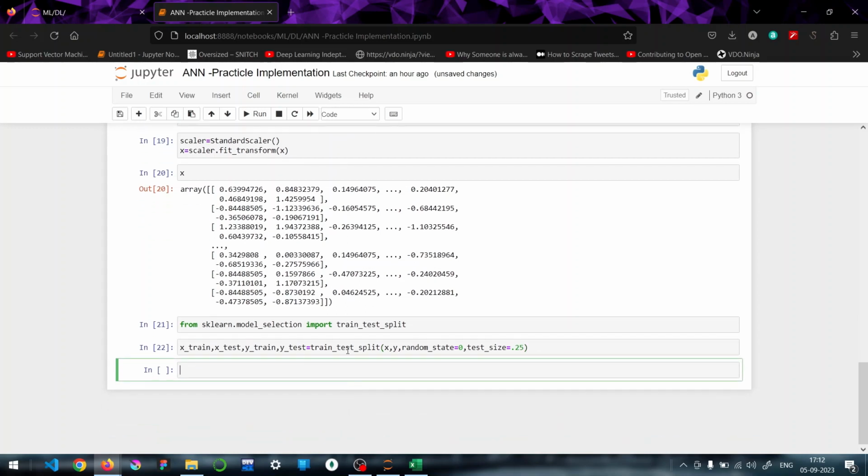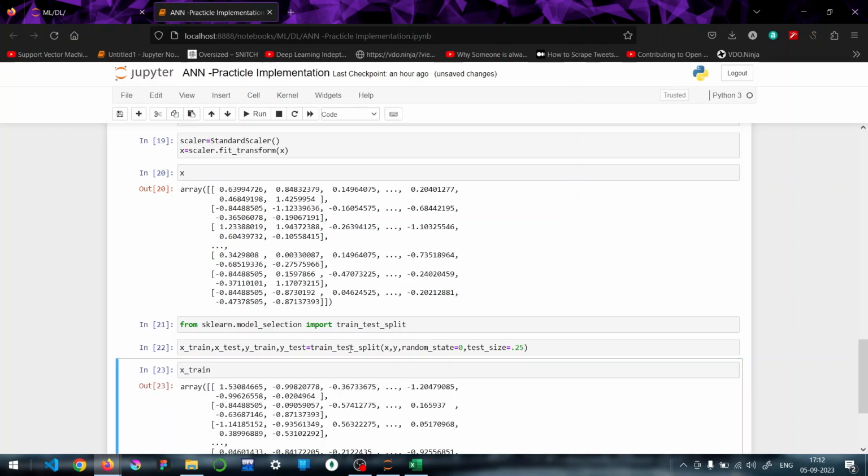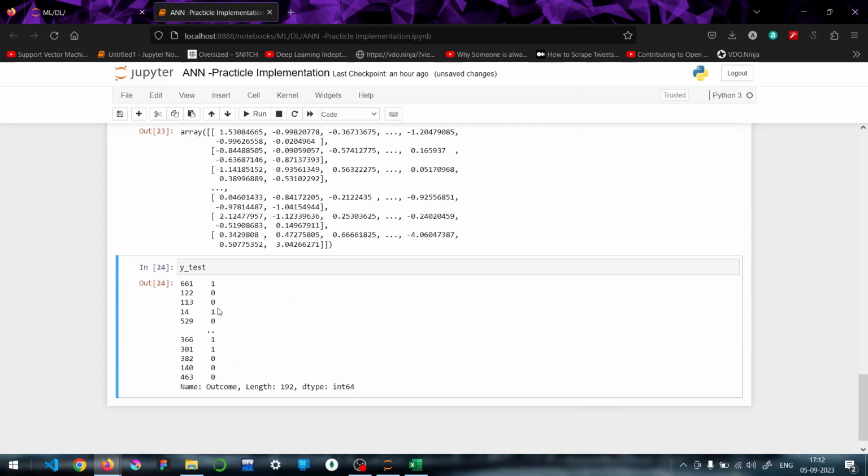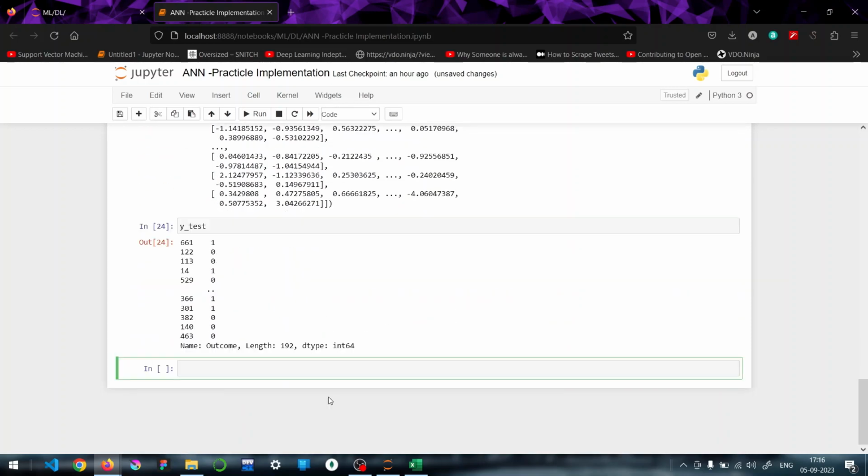Let us see our X_train values and X_test values. X_train looks like this, and our y_test looks like this. So till now we have imported the data set, we have done the feature scaling, we have done the data pre-processing step, and we have also split our data set into two different parts. The first was for training, and the second was for testing.